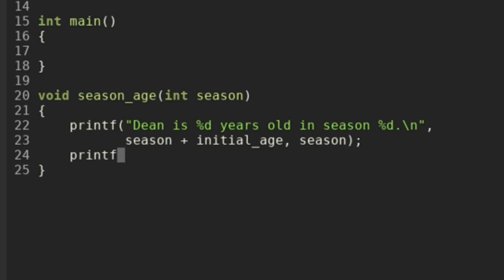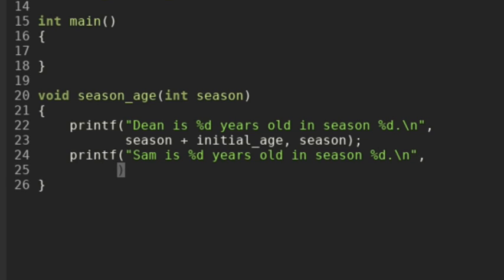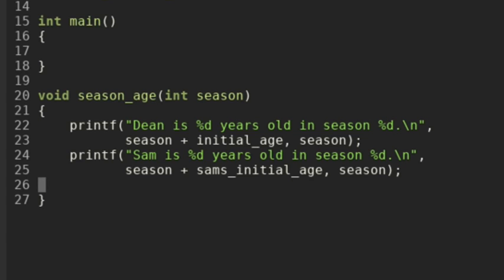And we're going to do another printf for Sam. We'll say Sam is %d years old in season %d. Do a \n there. And again, we'll do the season that we pass into this function plus Sam's initial age. And then that'll be the first integer, and then the second one will be the season because we want it to print out the season. Okay, so that's that function.